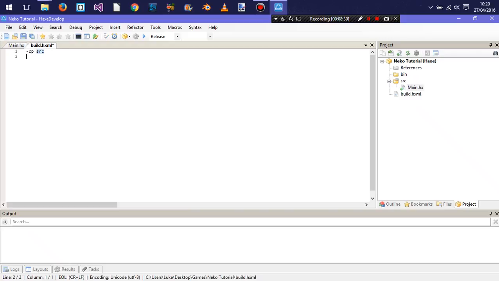Now, I haven't told it what the main entry point is, so I might need to do that. Dash main, main. Now I've specified the main entry point. So, what the dash main is doing is it is telling the Haxe compiler, this is the main class that I want you to execute. So, you do not need to add .hx at the end. You don't need to do that because Haxe understands its own language, obviously, otherwise it won't compile.